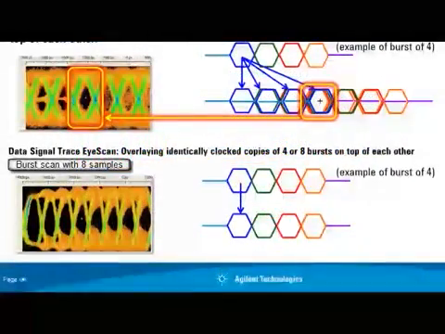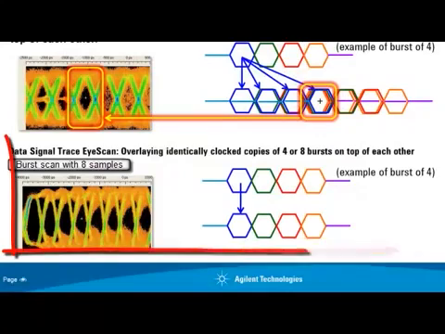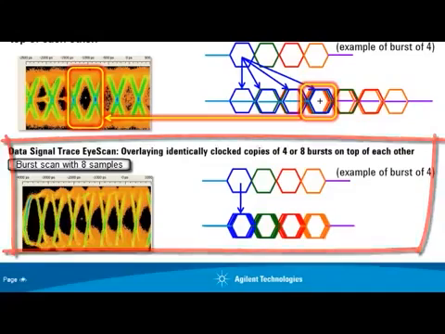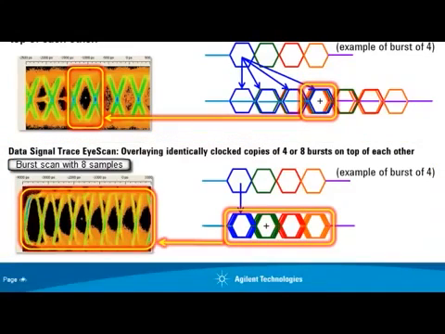The second mode is signal trace mode, or burst scan mode, and in this mode we overlay each of the samples on top of itself so that we build an eye that looks more like what you might see on a sampling scope. Here we see all 8 samples in the burst in sequence. This is the mode we will be covering in this video.